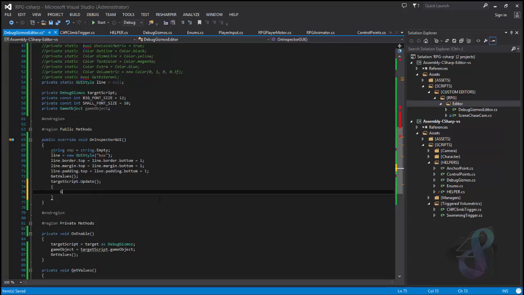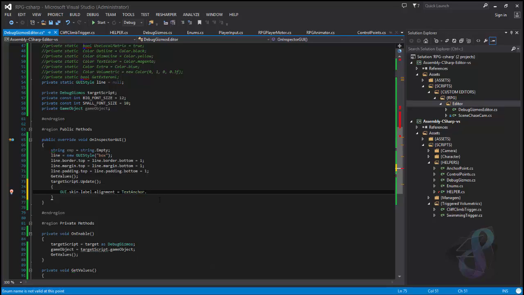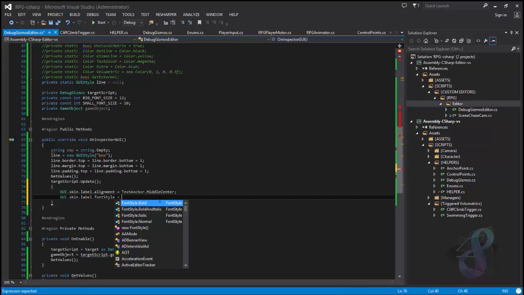First of all, we say GUI.skin.label.alignment equals to TextAnchor.MiddleCenter. Then we say GUI.skin.label.fontStyle equals to FontStyle.Normal.